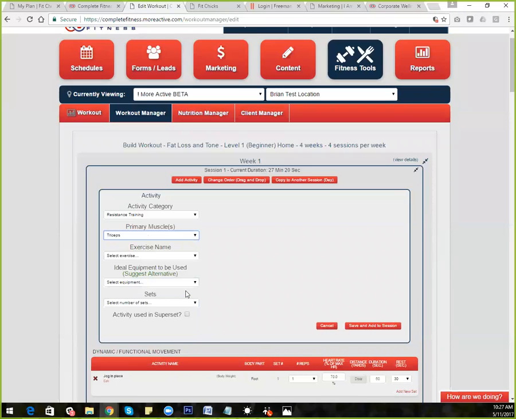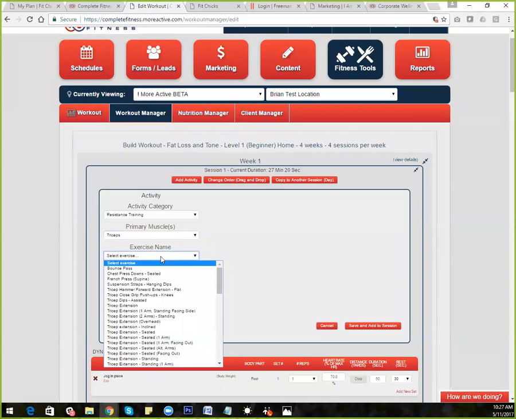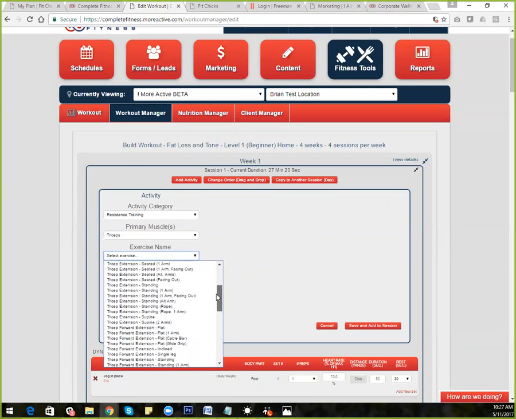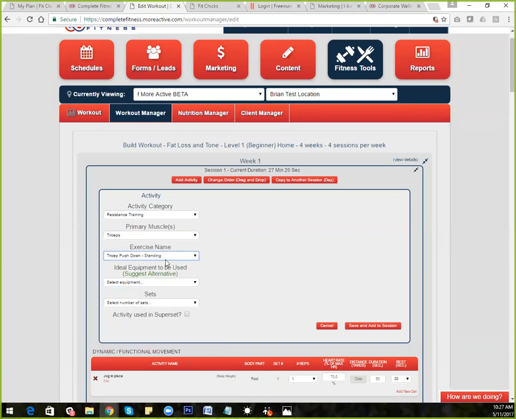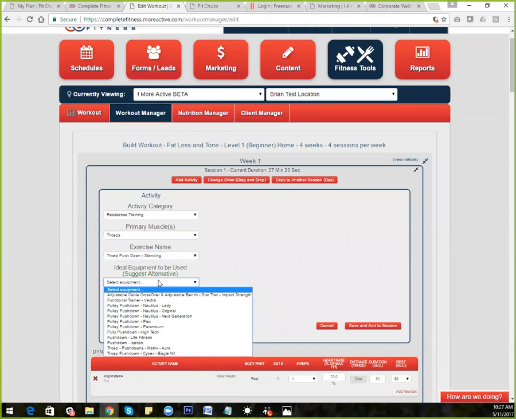And so you're going to pick an exercise that's appropriate for whatever you're trying to add. And then now, instead of having a blank screen that I can put in anything I want, it's going to give me all of the different tricep exercises that are in the system. So if I want to do pulley, push down, standing, I can select that information, and then it's going to give me all of the pulley equipment that are in the system. And now notice that this is a suggestive alternative. So what we're doing is we're putting in what we would want them to do this exercise on.